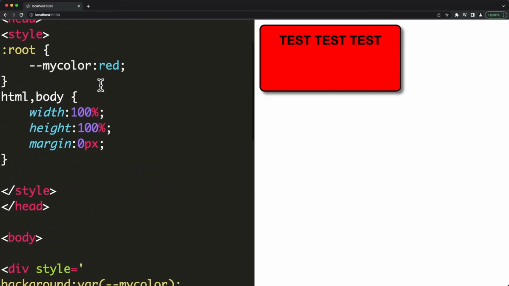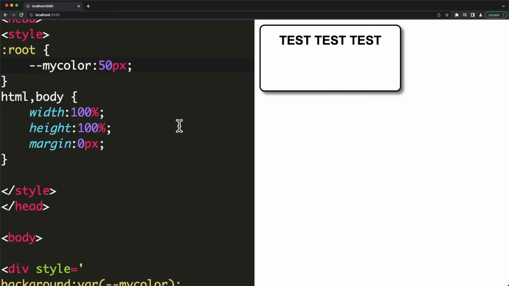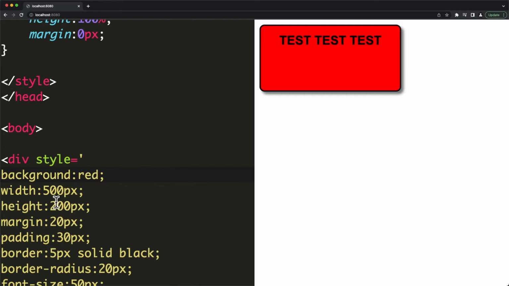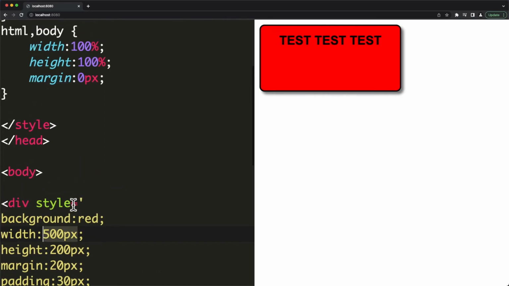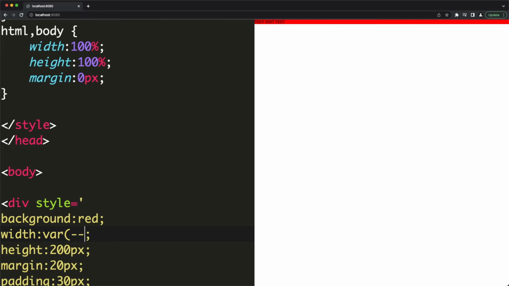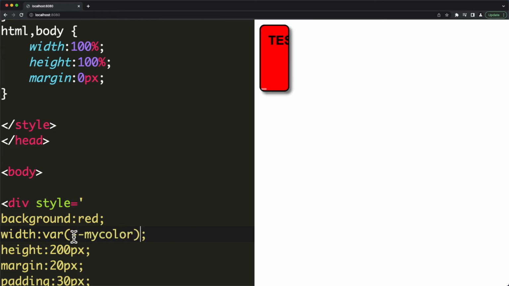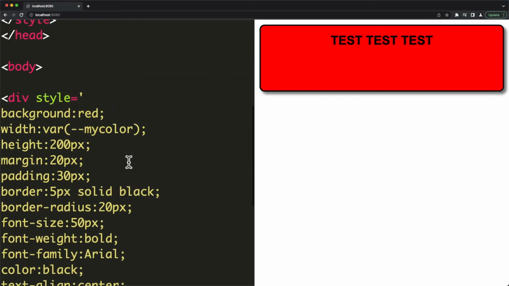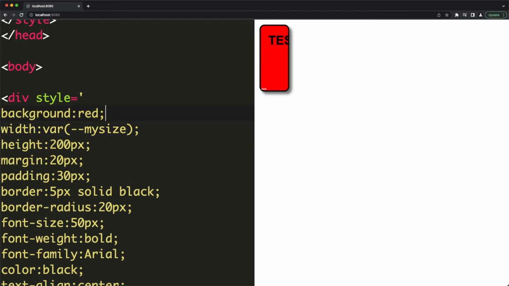Variables can also be in terms of a size, let's say 50 pixels. This wouldn't make sense for this anymore, but if it was on the width, var(--my-color), even though it's not really a color anymore, my size, I mean, 50 pixels. So just note that variables can also be other types like pixel size, not just color.